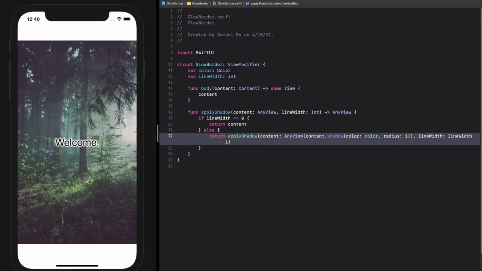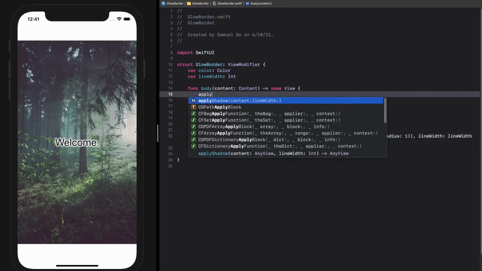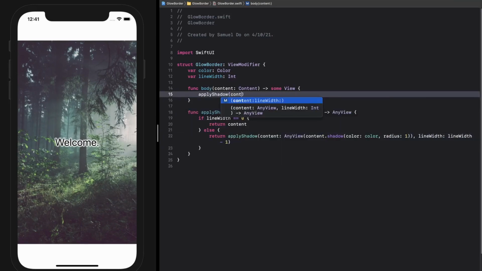If you haven't heard of recursion before, basically what I'm doing is I have some set line width to begin with, let's say 5, and then I'm applying shadow and then subtracting 1 from line width and repeating this process over and over. Once line width hits 0, then we stop the function and we just return the content that we applied the shadow incrementally on. In our body function, all we need to do now is apply shadow to the content, which needs to be cast to AnyView.